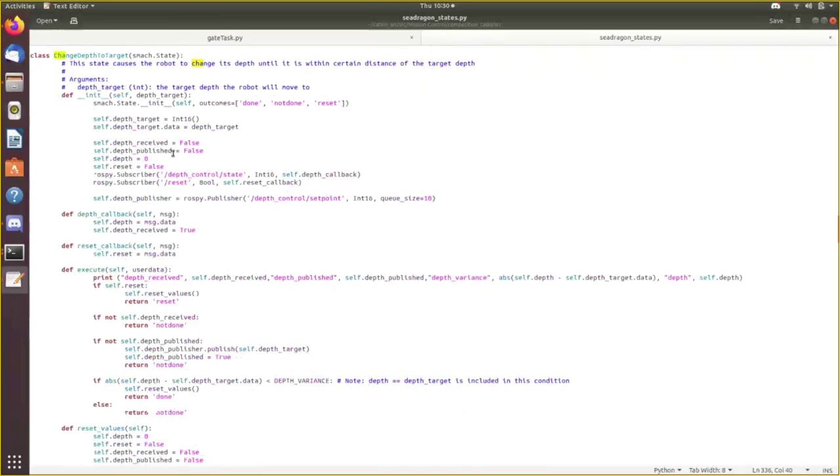So we make a subscriber for depth control. This is the current depth; this is what this topic holds. It's the current depth. Wait a minute. Oh, okay, this was all I was looking for. I couldn't find this for a second. I was going to say this needs a publisher, but I didn't see it. Okay, so here it is.